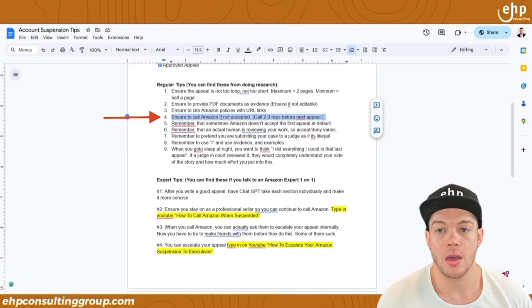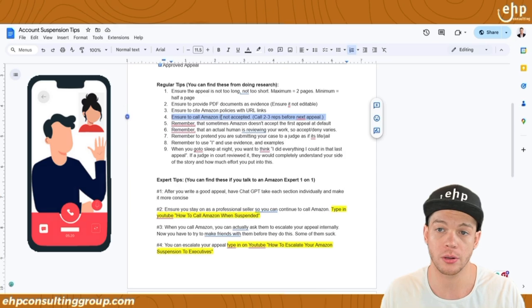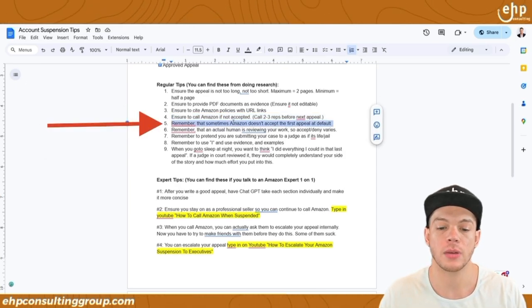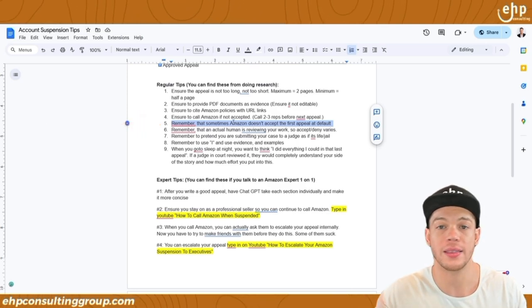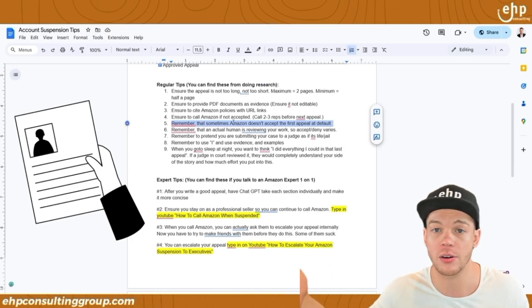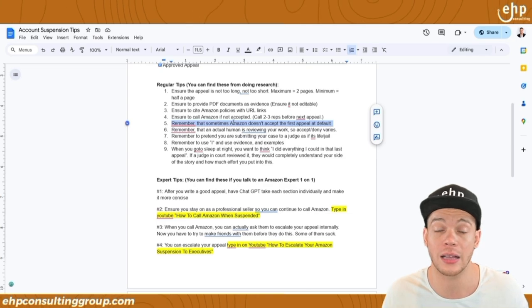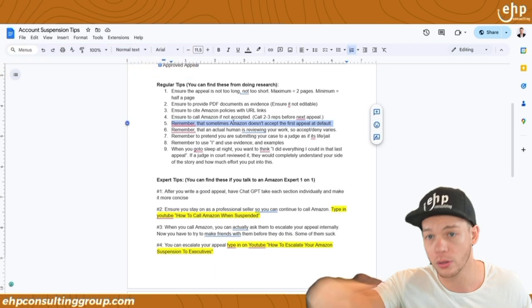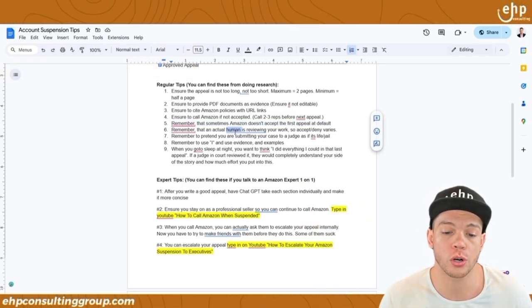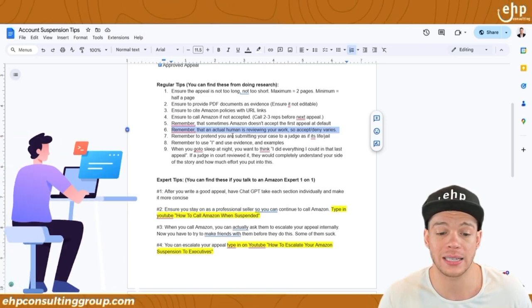If Amazon doesn't accept the appeal, you're able to call Amazon, as long as you're a professional seller. Remember that sometimes Amazon doesn't accept the first appeal by default. If they accepted the first appeal, and they keep accepting everybody's appeals, they're going to get fired because they're just letting everybody back on Amazon. So they have a quota on how many appeals they're allowed to accept and how many they're not allowed to accept. And the first appeal, they usually just auto-deny. They'll see, oh, this is your first appeal, denied. So just make sure you understand that. Don't think that you're going to get your first appeal automatically accepted.